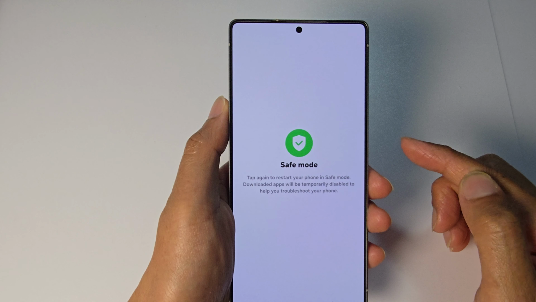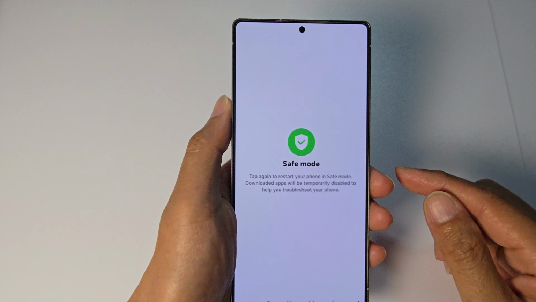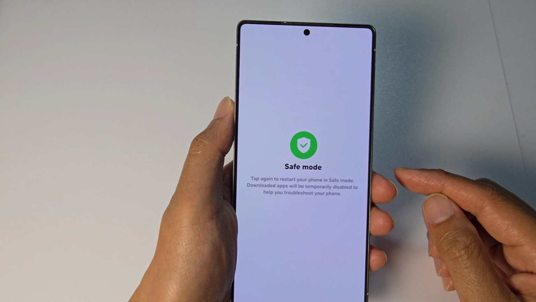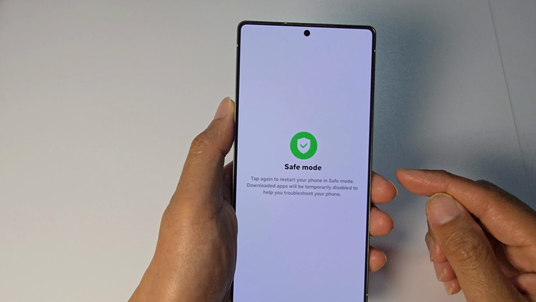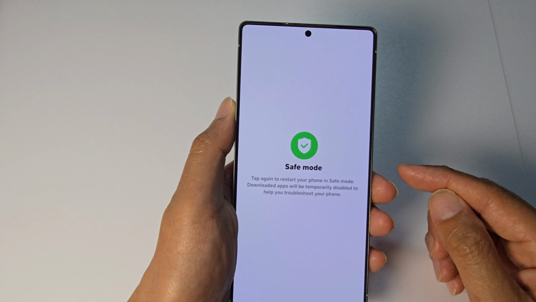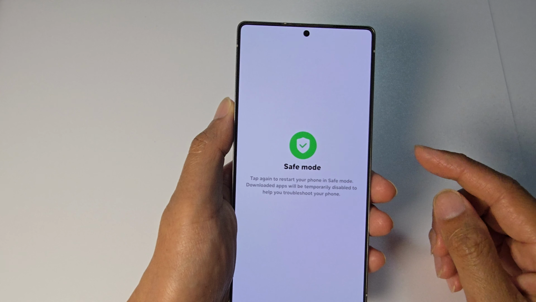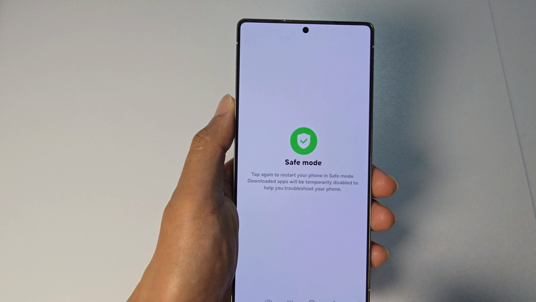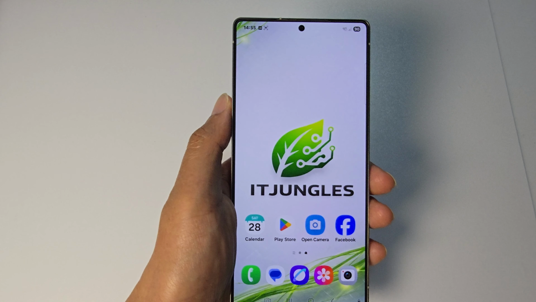Now if it works in safe mode, the problem is an app conflict. So for example, third-party camera app add-ons or video editors, cleaners or themes can cause an issue. You may want to investigate on that front.